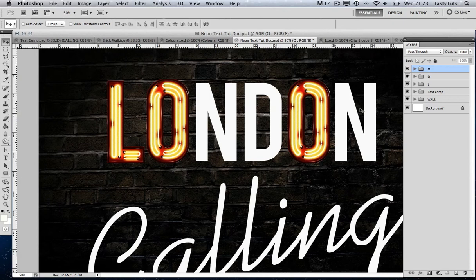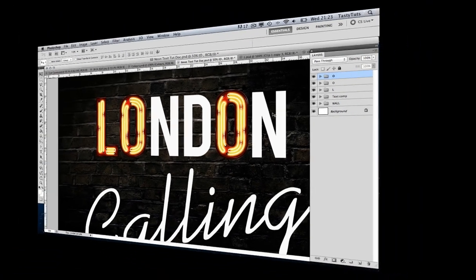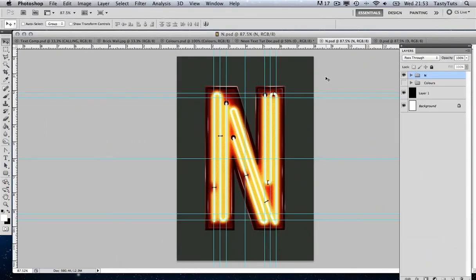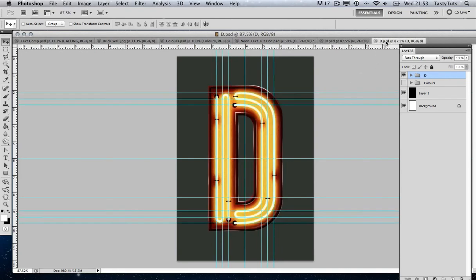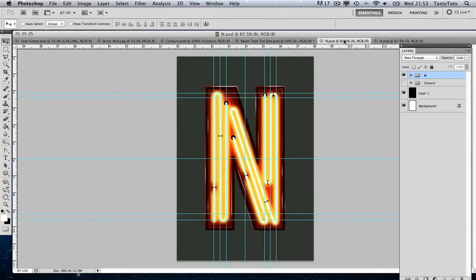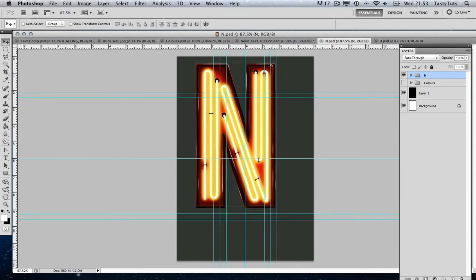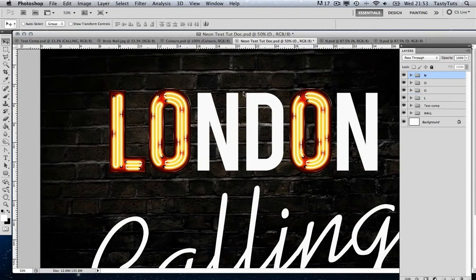I think by now you know the steps involved to create the effects on the text, so I'm going to skip ahead. So here we have our letter N, which I have just prepared, and my letter D. So with these now created, I'm going to drag these into my main composition, like so. And I can position this where appropriate. And again, we're going to need another one of these.